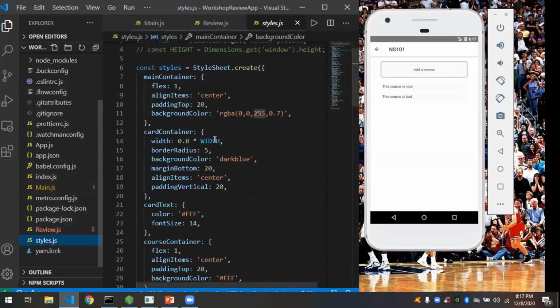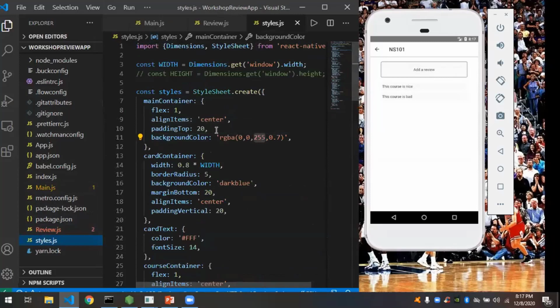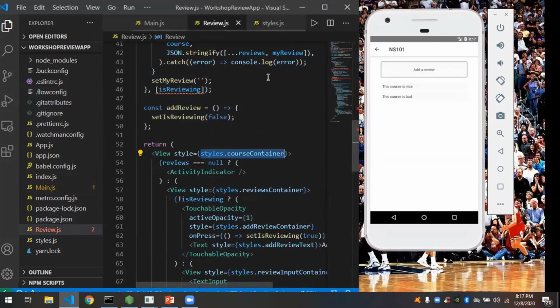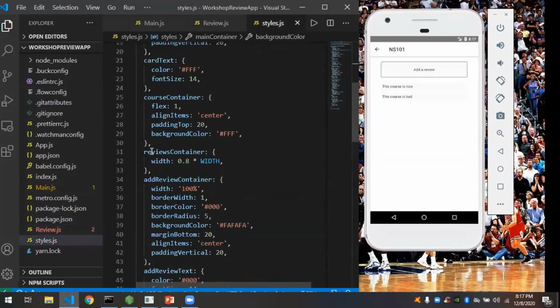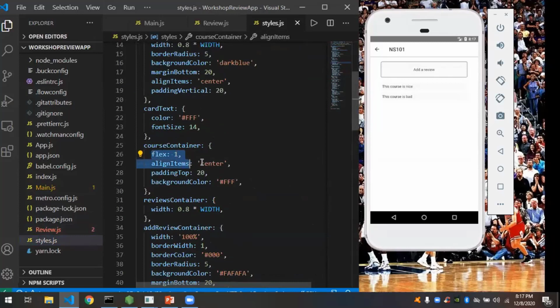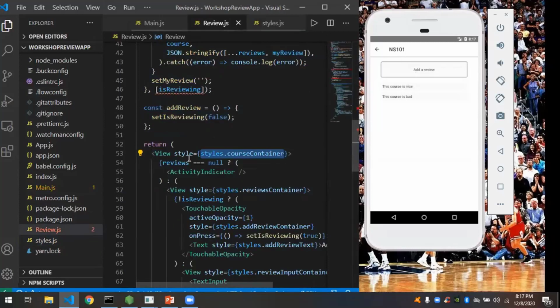here. Now, in this case, I put all the styles on one page. So what was it? Course container. There it is, course container. We gave the flex 1 to take the whole screen, align items center, to center things horizontally, some padding from the top over here 20, and the background color of hashtag FFF.